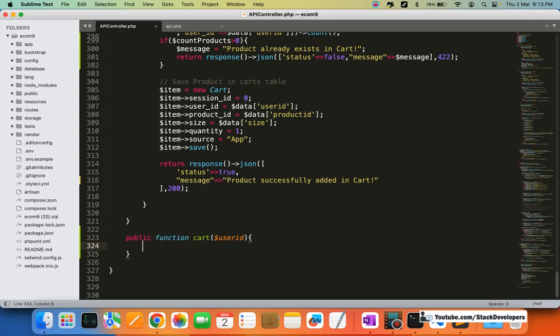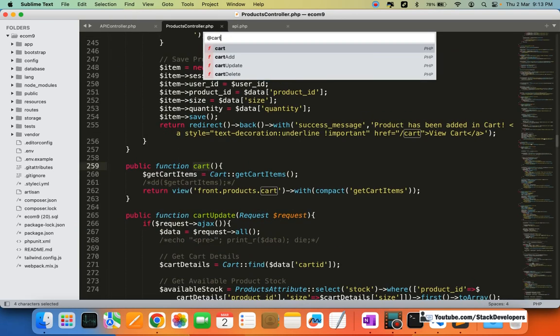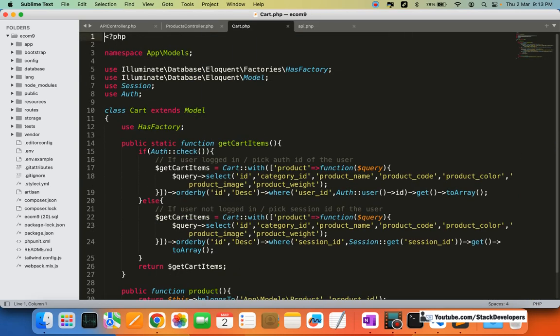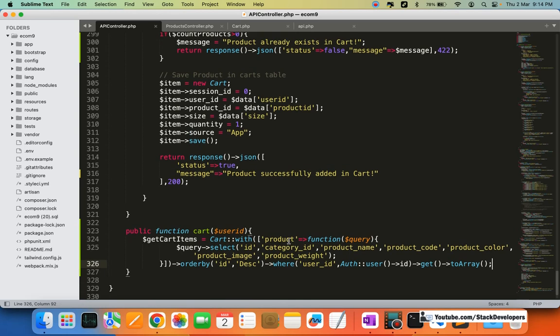I'm going to check here the products controller, where we are also getting all the items. We are going to use the same function there. Here you can see the card function, and here get card item is the function that we have used in the card model. So here you can see we are fetching all the products in our website. I'm going to use this query that will work like a charm for us. So here we are going to copy this one, and here we are able to fetch all the product details.